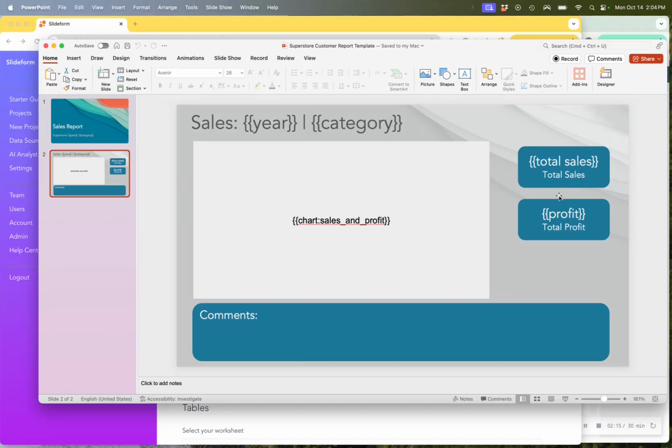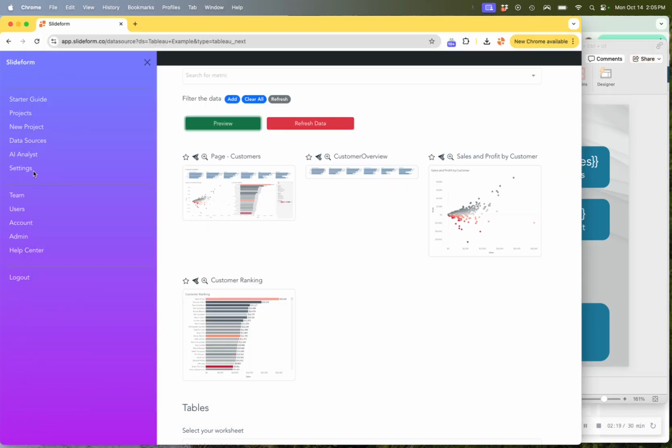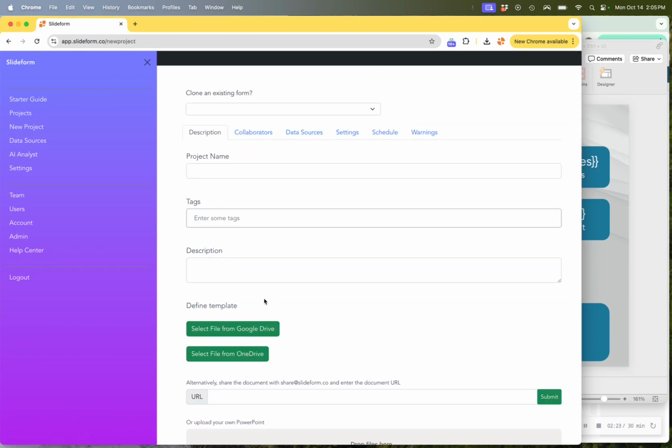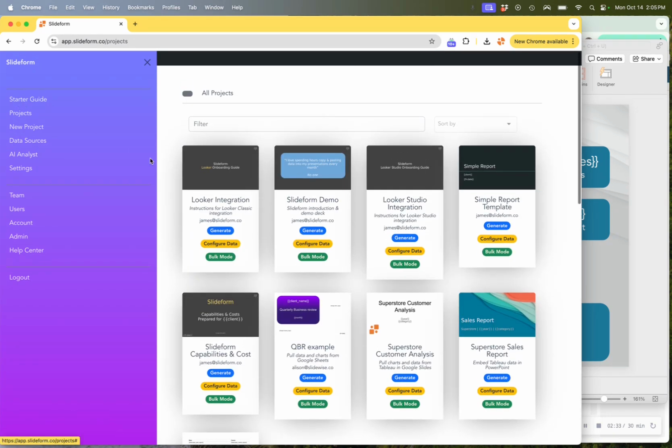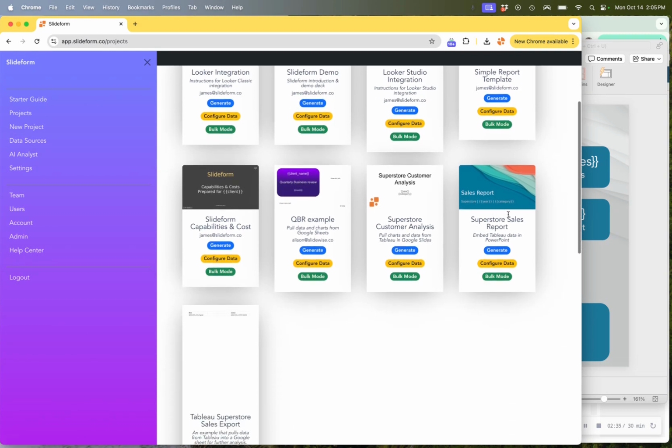I also have a placeholder for number, which is the total sales value, and the total profit for this year in category. Now to set this up in Slideform, we go into the projects, create a new project, and we simply upload our PowerPoint file here, or we can select that file from OneDrive if it's shared that way. Once we save this project, and here I have it already saved, we see how to match up the data from our Tableau dashboard into that slide deck.